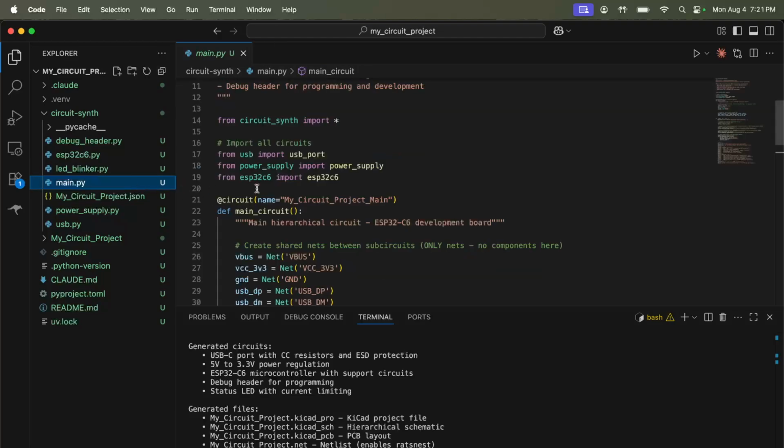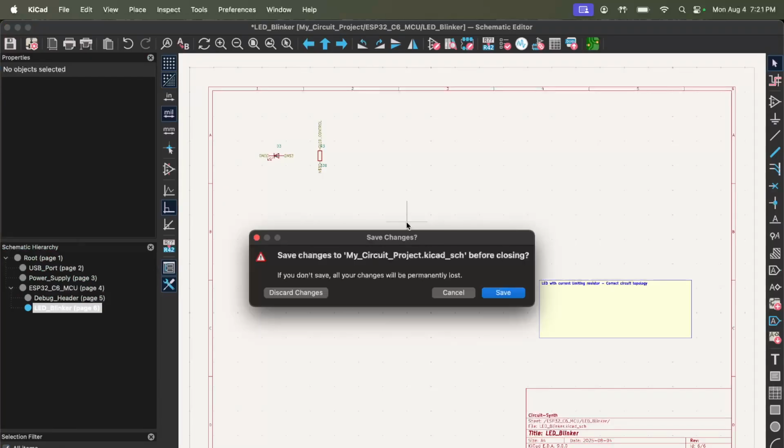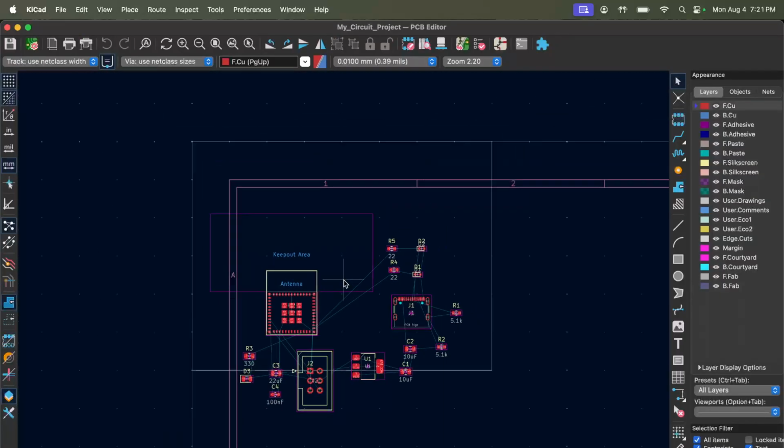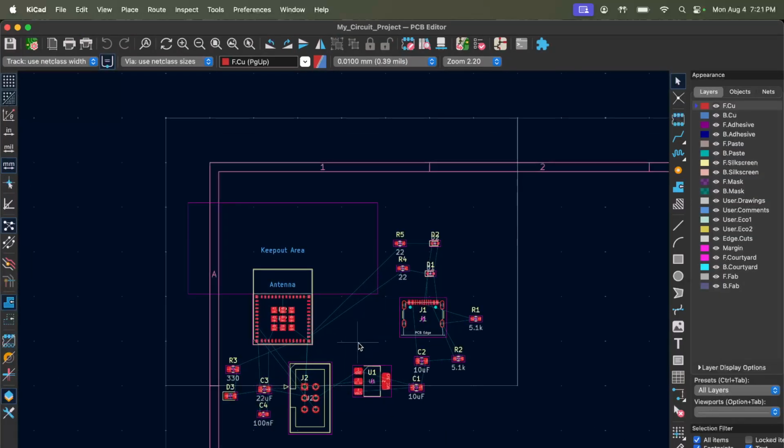So yeah, this is the schematic, and then we go over to the PCB, and you can see this is the PCB. Layout definitely needs some work, but the core of Circuit-Synth is trying to make sure the circuit that's generated is valid. And yeah, so this is where we're at right now. And it's a cool library, check it out.